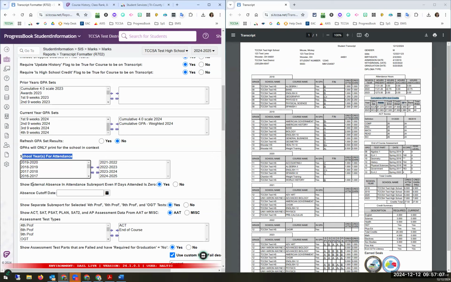If you have students that attend the JVS part-time, and they have external absences, you're going to want to put that as yes because it will show both the current school absences as well as the external absences. And I do not have that on here, but you would see those as well.